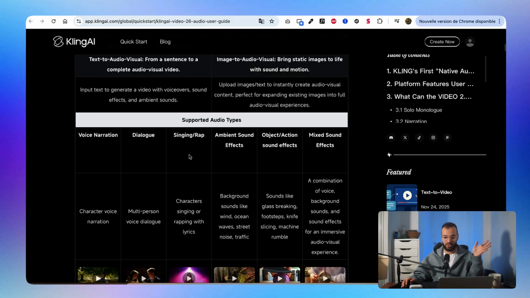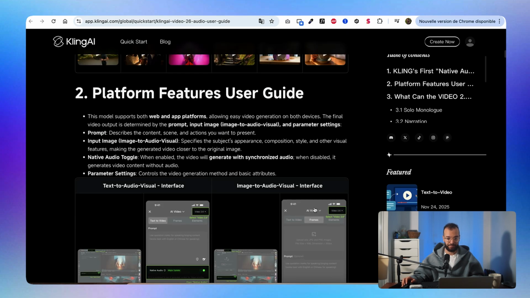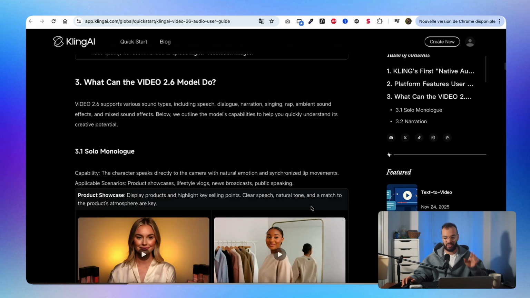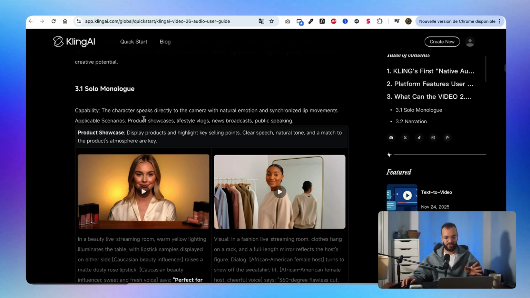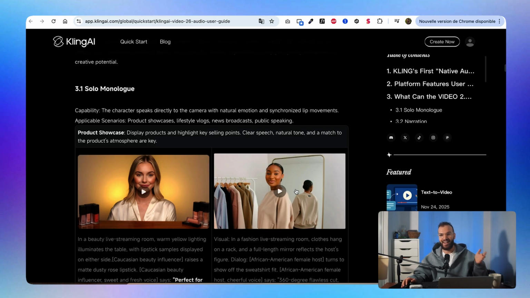Anyway, so you can do different types of audio, so voice narration, dialogue, singing, rapping, some object or action sound effect, mixed sound effects also, so you can generate a lot of things, a combination like it says here of voices, background sounds. We're gonna see a lot of examples of that. But I want to show you a couple of examples that they generated. So this is one that I find interesting, especially if you are like a brand or something, you want to show, for example, your product, or you want to display a specific thing using like a UGC AI actor.